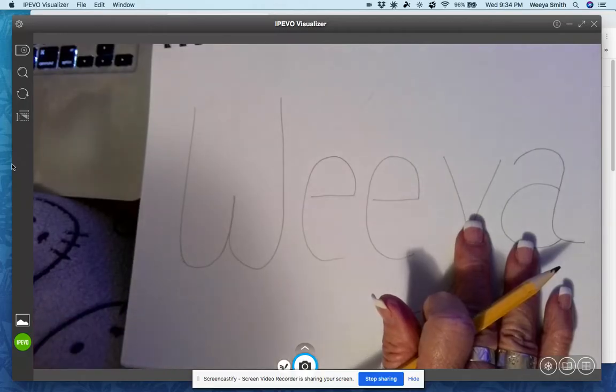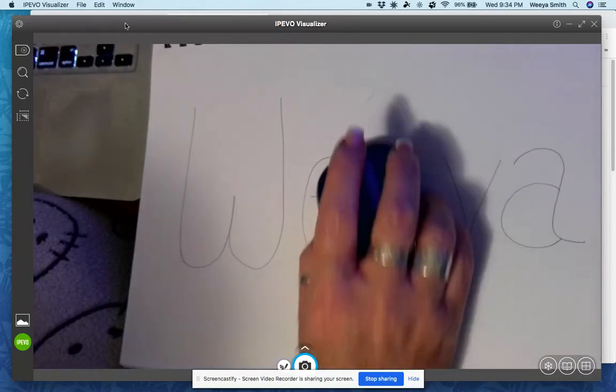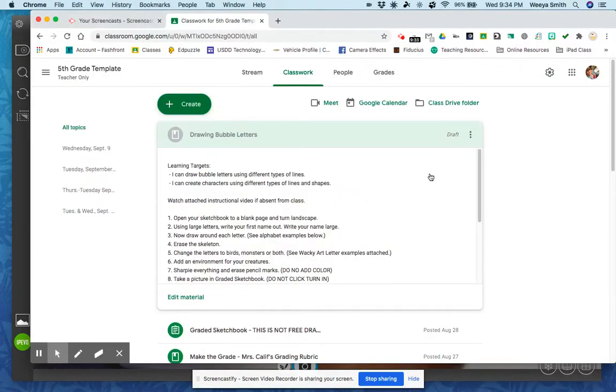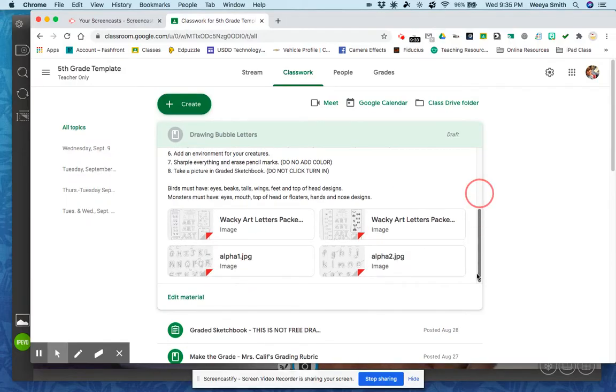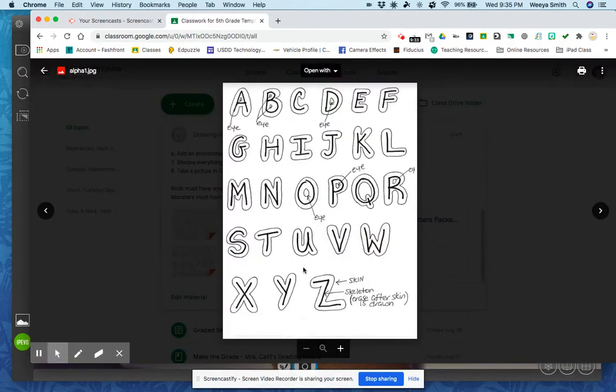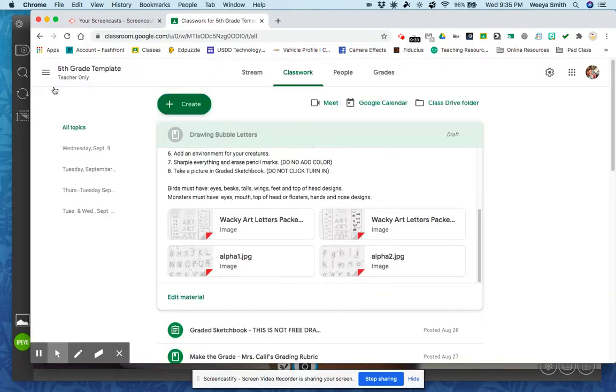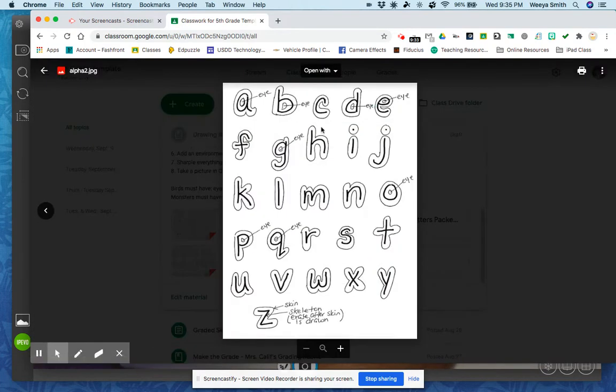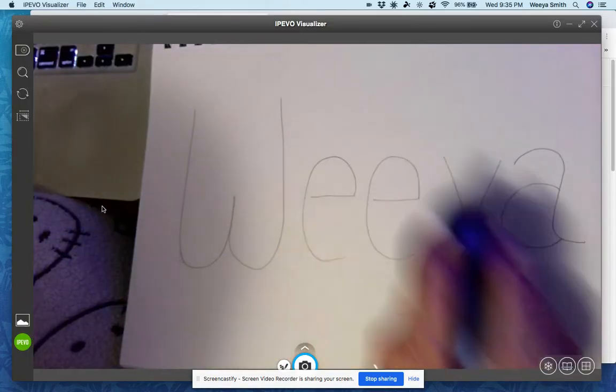Now I'm going to create the skin around the skeleton. Now at this time, if you're confused about how to draw the letters, if you come to our materials down here and you click on Alpha 1 or Alpha 2, Alpha 1 is the large letters. You can see the skeleton and then the skin wrapped around the skeleton. So there's the large letters or the capital letters, and here's the lowercase letters. And it also tells you when you need to draw an I on the inside of the letter. And I have a couple of eyes on mine.